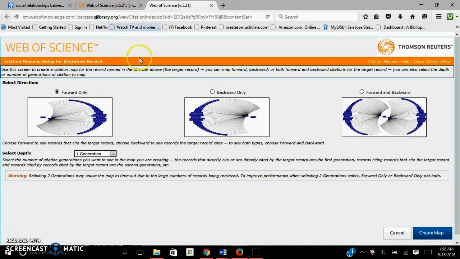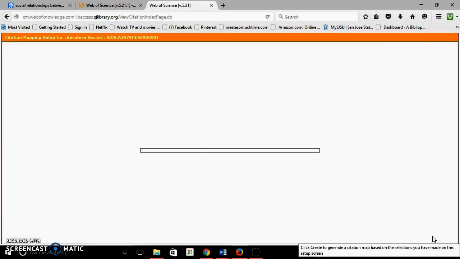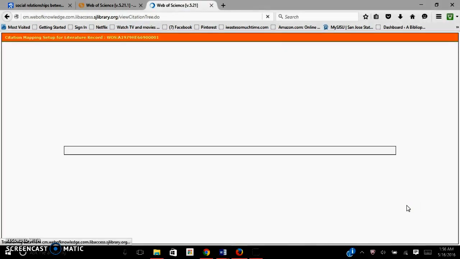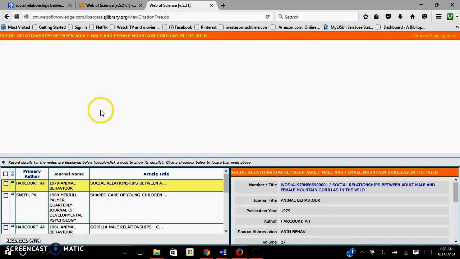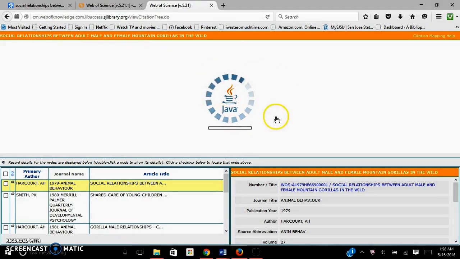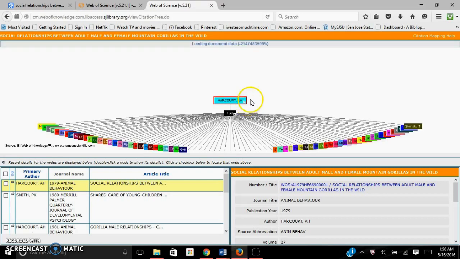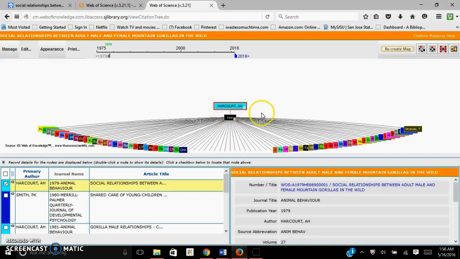We're going to select forward only and then one generation, and then click Create Map in order to generate our citation map. It does sometimes take a couple seconds, but then we will see the title of our original record will be listed on top of the page, and it's also going to be found, once this map loads, in the center node of the citation map. And here it is right here.